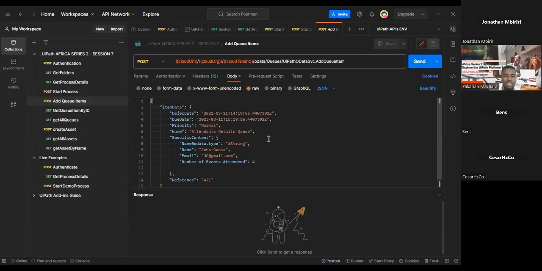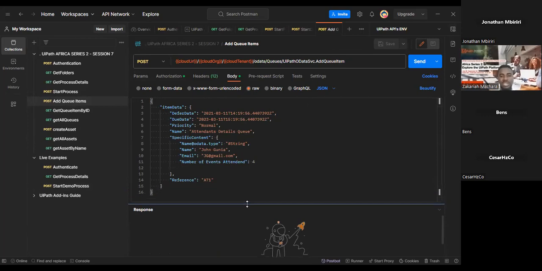Exactly, now we have it. So when we talk about adding queue items, maybe you have an external application that you need to run, for example, to collect information or extract data and pass it to your robot for the bot to process. So how do you make sure that you are able to add this information to a queue for a robot to process? This is what we are talking about here.